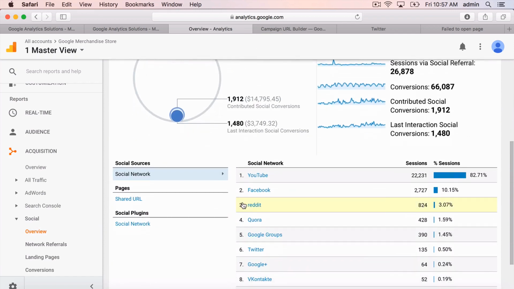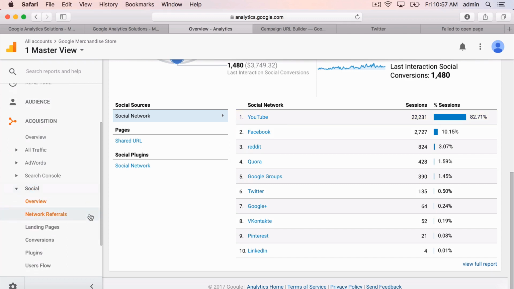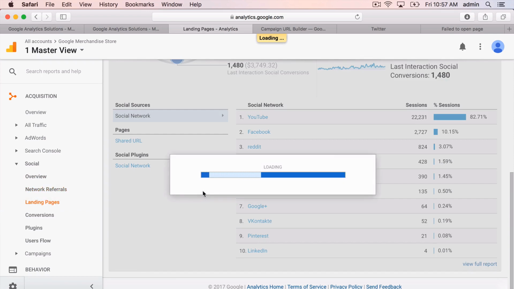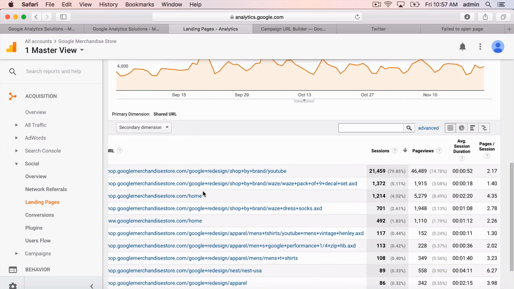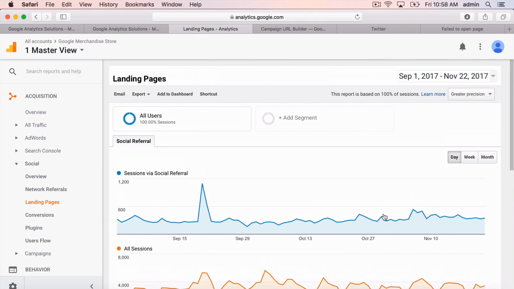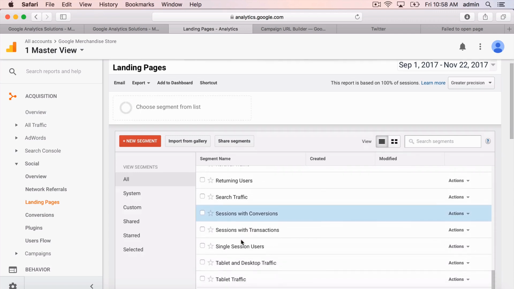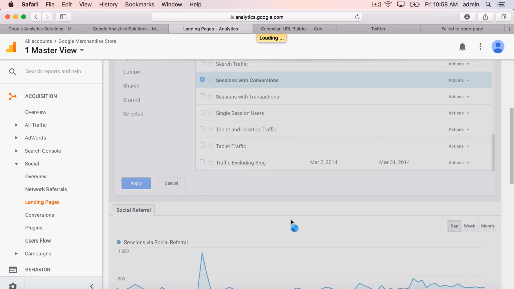Here you will see all the social networks, the number of sessions it has generated, the percentage of sessions. So in this particular case, YouTube is generating maximum number of sessions. So I would go dig deeper and say landing pages. So the people are landing up on these particular URLs, and I can use an advanced segment saying sessions with conversions and apply.